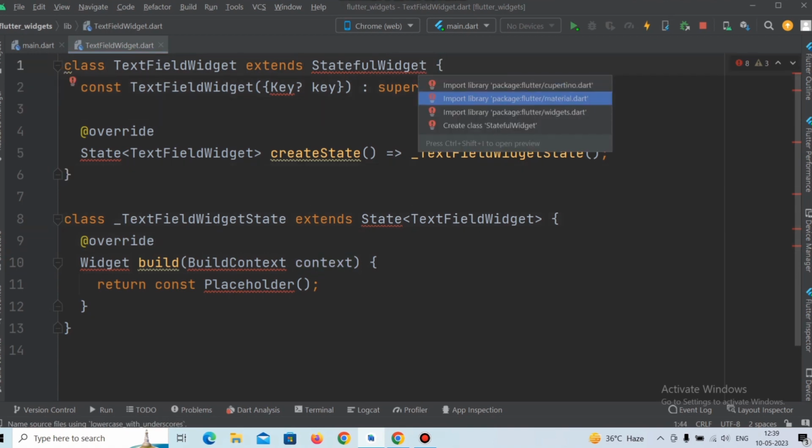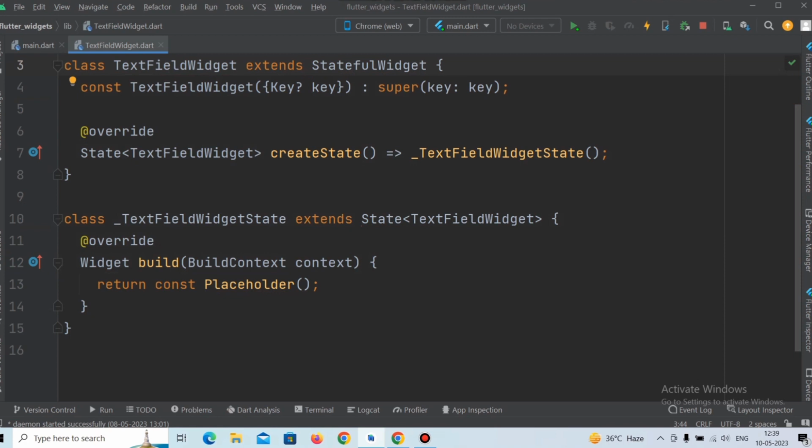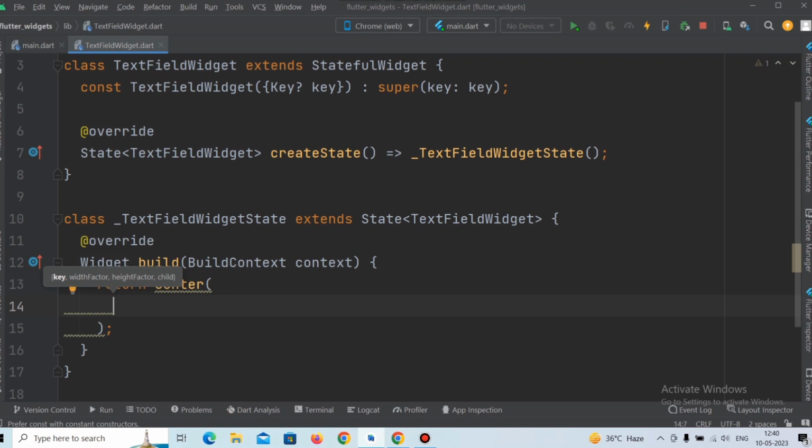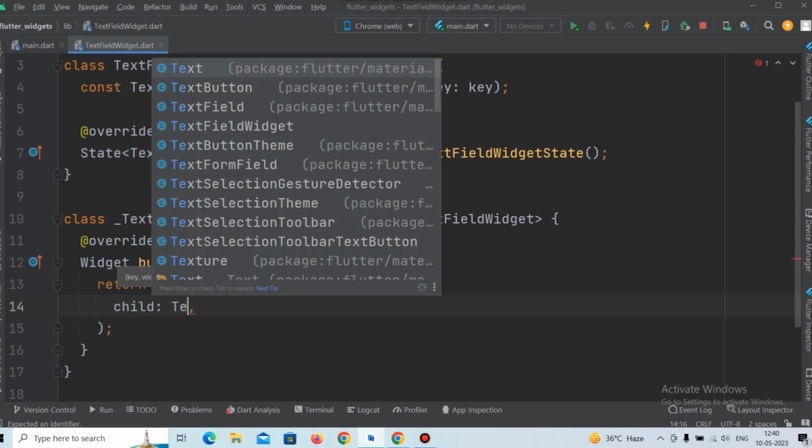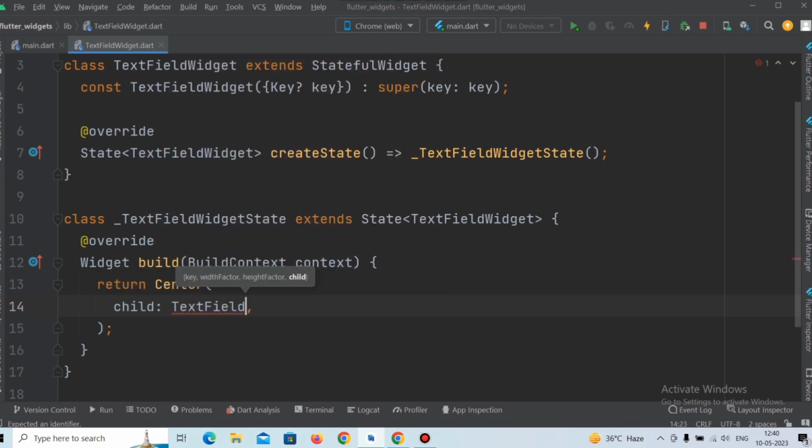Now let me import material.dart. Now come into build. Here I will return Center. Center is used to create a UI in the center of the screen, right? So here I will wrap the text field inside a Center widget. In the Center child I will give the TextField. Run this and check.